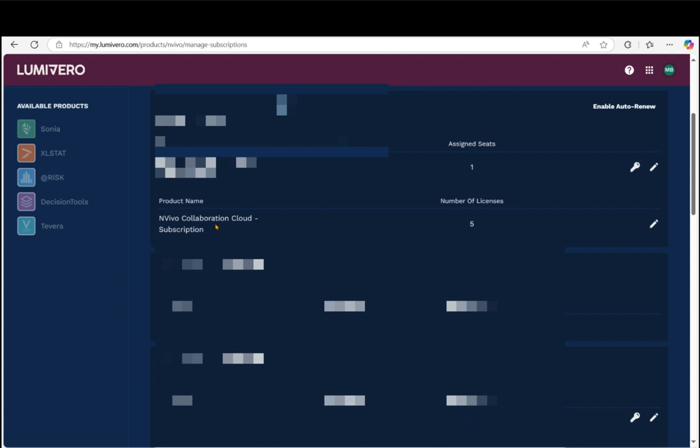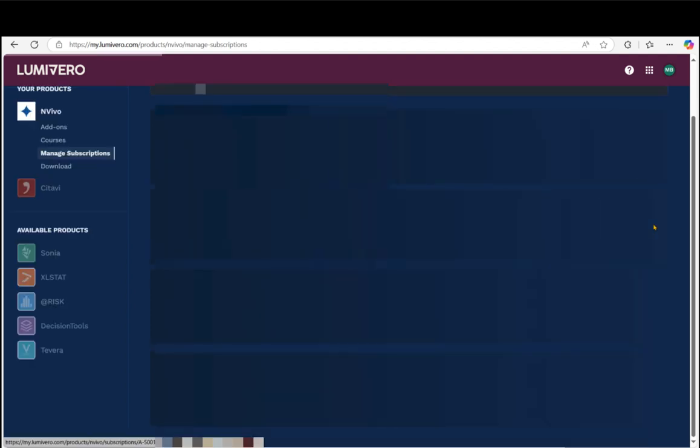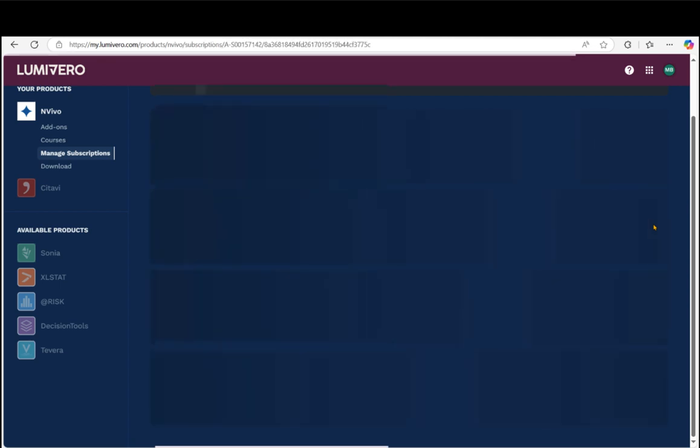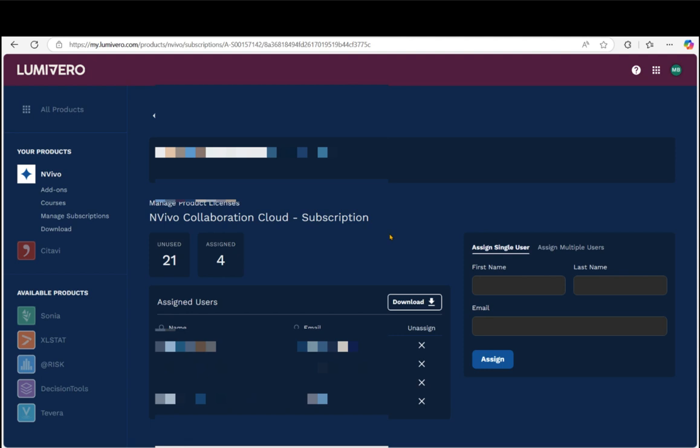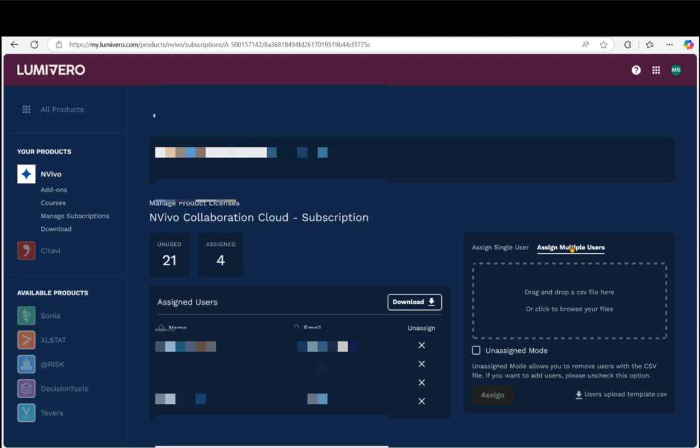Now locate your Collaboration Cloud subscription and click on the little pen icon in order to edit. This will allow you to assign seats to those who should be using NVivo Collaboration Cloud. Here you find the number of unused seats and the number of assigned seats. Below you find a list of those team members who already have a seat assigned. You can either assign single users on the right-hand side or assign multiple users by uploading a CSV file.